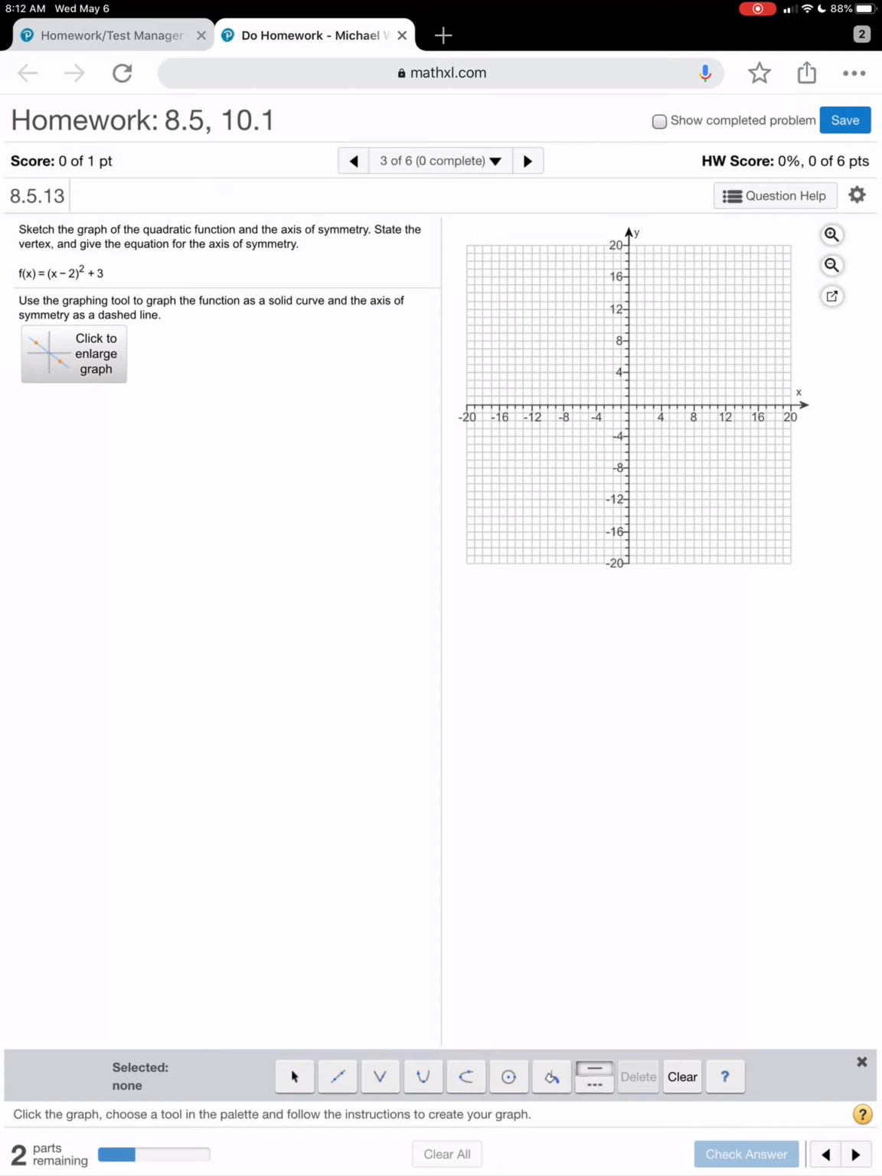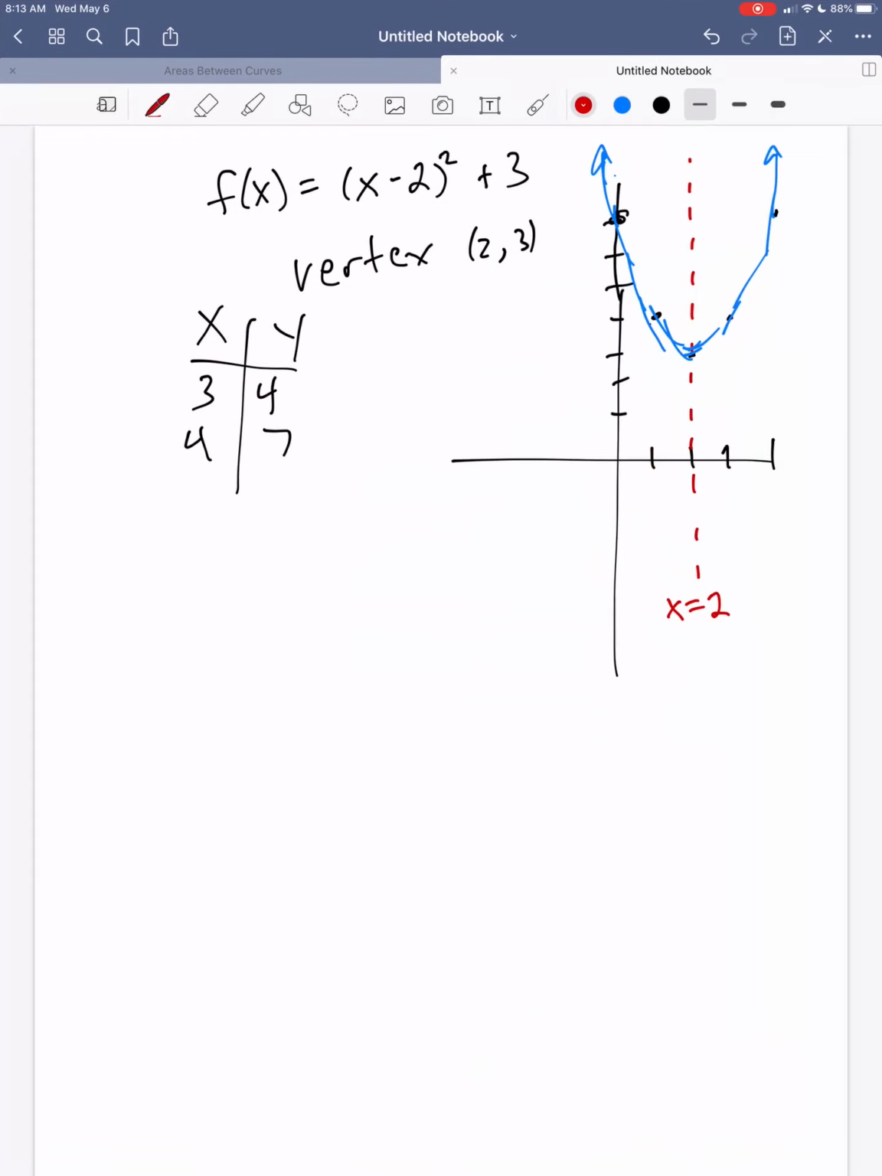So let's say I've written down this function and I've done my work on it, and I've done work that looks maybe like this. So I've got my function, I've figured out the vertex is the point 2, 3. I got a couple of these other points. Remember how I did all this? You can watch the example problems to see how I would do this work. And so I've graphed that, I've got my axis of symmetry here, this line x equals 2, and I need to reproduce this in MathXL.